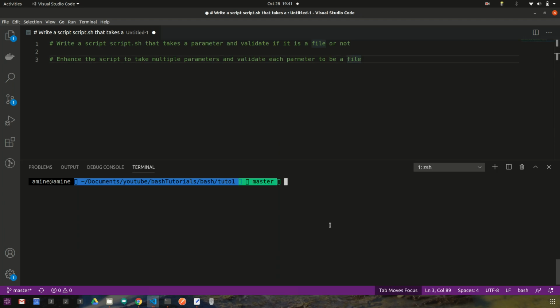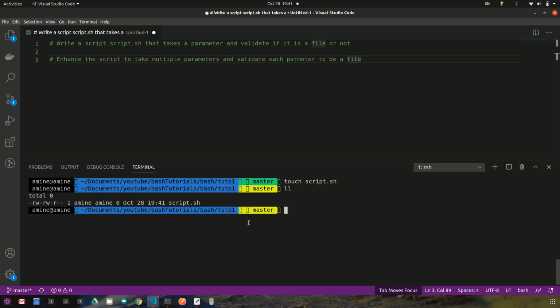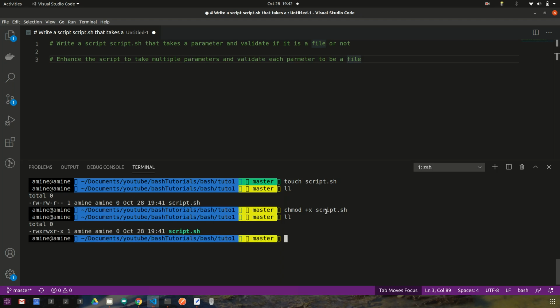Let's get started. So first, let's create our script. I'm going to call it script.sh, and here it has been created, as you can see, but we cannot execute it. So let's add that. We do chmod, and we're going to add execution right to script.sh. And now you can see the X has been added everywhere, so everybody can execute this file.